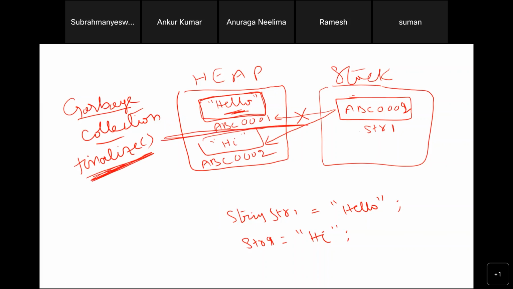No, it is clear. Okay, so we have final, which is a modifier used for variables, methods, or classes. If we use final for a variable, the variable value cannot be changed. If we use the final modifier for a method, it cannot be overridden. If we use final for a class, we cannot create child classes for that class. That is about final.